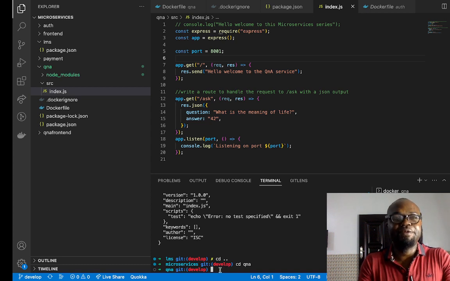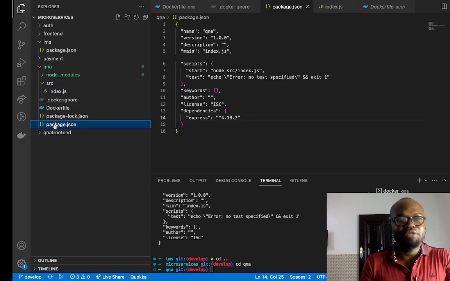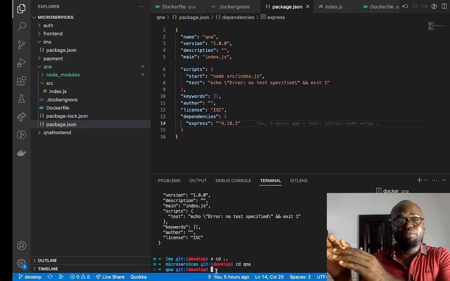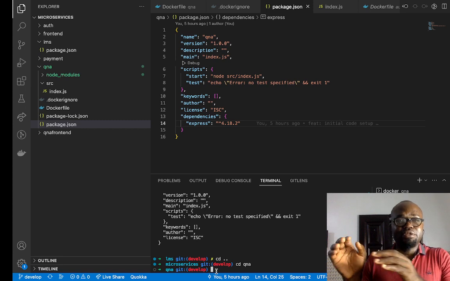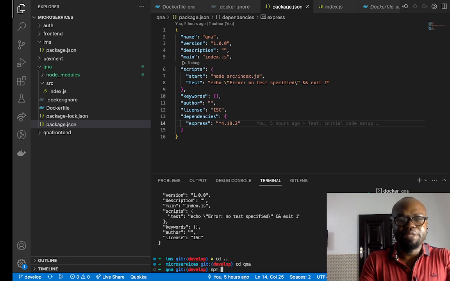Inside here, you can see in the Q&A we have the package.json, so I should be able to use npm and install any package that I want. And in order for me to have a perfect connection with MongoDB, I'm going to install what we call mongoose, which is going to enable me to do this. So I'm going to say npm, node package manager, please help me and install mongoose.